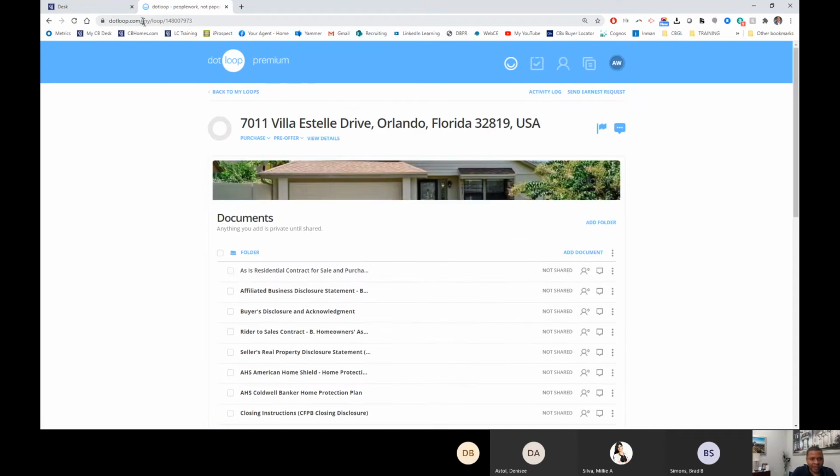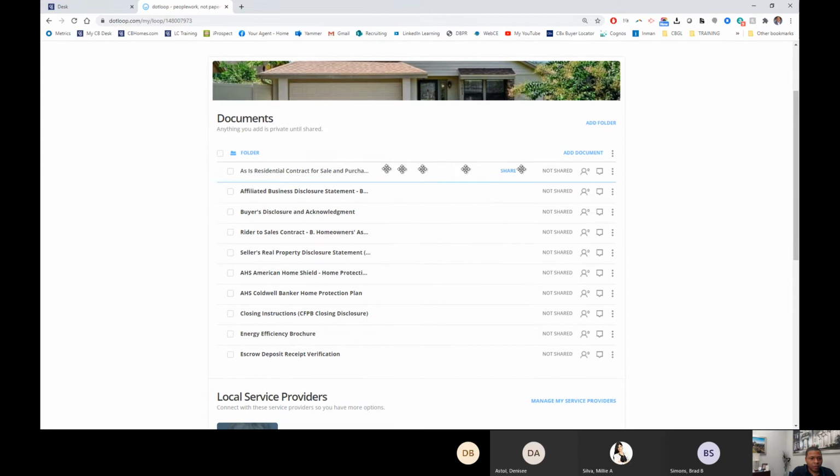All right, so we're back in our loop. And we will just fill out all of these documents. Most of them are auto-populated. And then once we get them all filled out, what we can do is we can select all here. And which ones do we want to share with our clients? Okay. We don't want to share this one. And we probably don't want to share that one. Okay. So we want to share all of these. And then we can hit share.